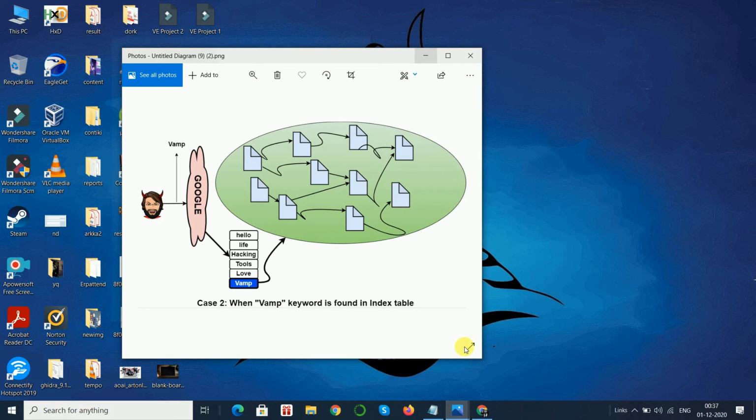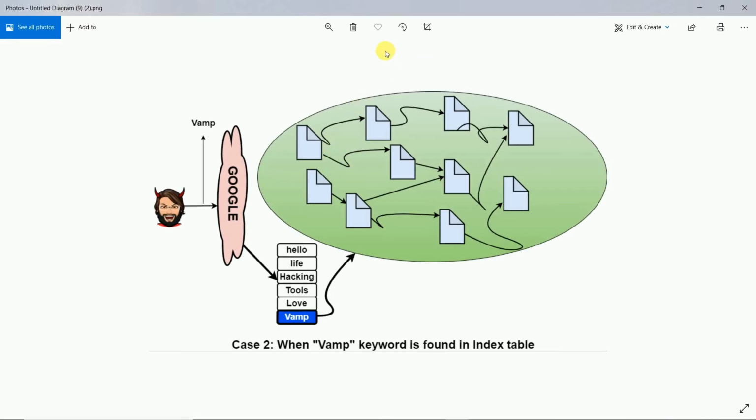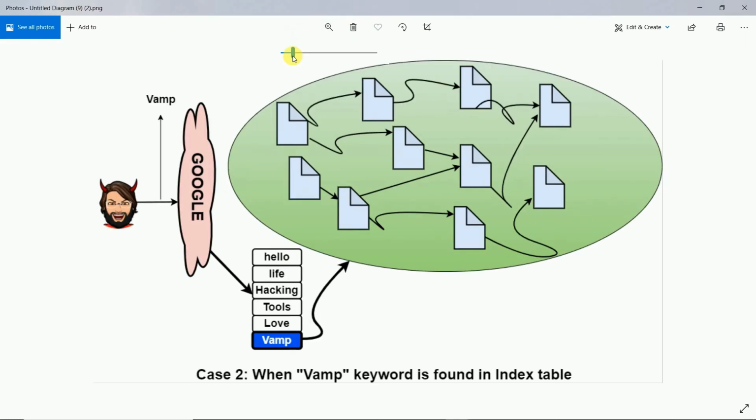Okay, so here it is. What will happen if you come next time and type this vamp again? Now the vamp keyword will be available in the index table, and Google will give you this information directly without searching the web, because now it has linked all the relevant information regarding vamp. It doesn't have to search the complete web to give you the desired information, because now it has the links to all the relevant information for vamp.